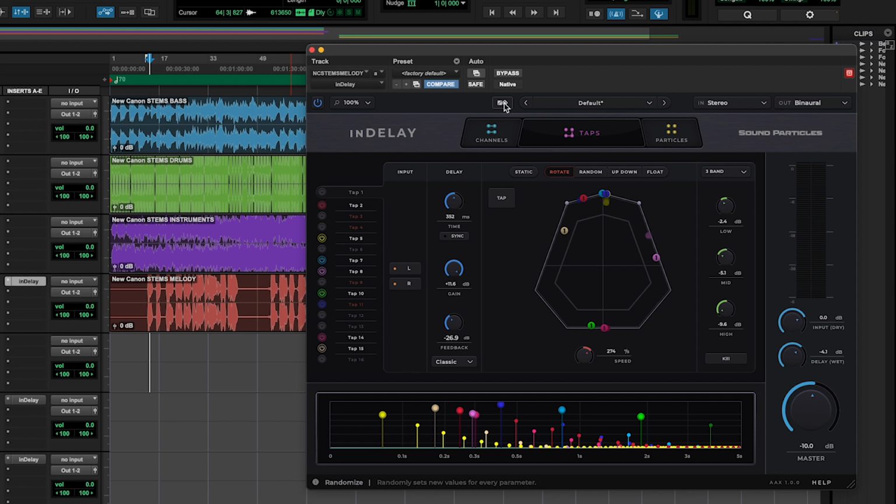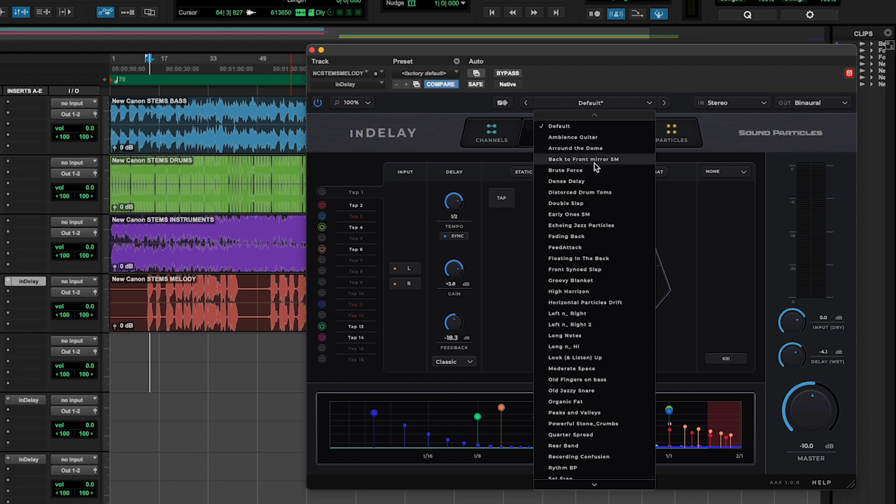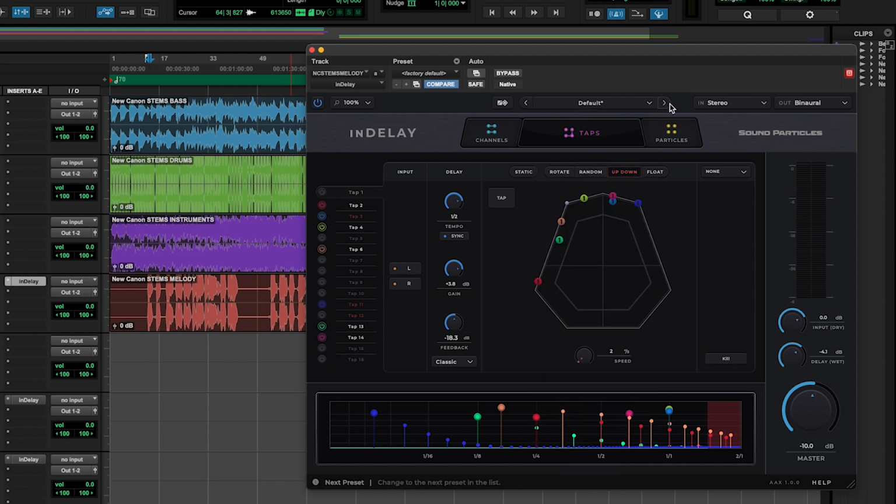So every time you click it, as you can see, you get a complete randomization of the parameters in the plugin. We have the presets menu, where you can select from all these built-in presets, or of course you can also save your own presets, and you can use these left and right arrows to navigate on them.